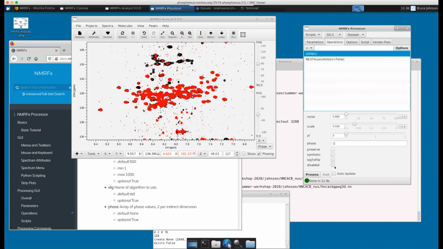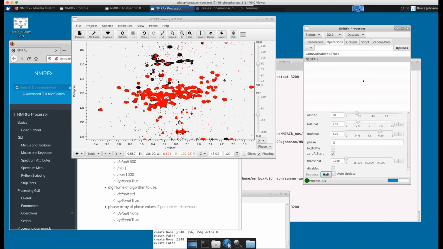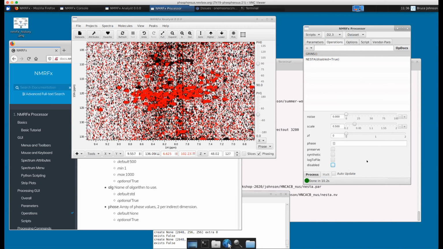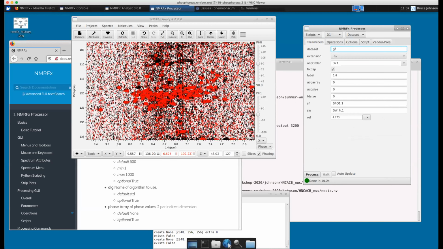Okay. So now in 10 seconds, I will have processed NESTA, and now let's disable NESTA and let's enable GRINS. So you could actually be interacting with the GUI while processing is going on, because it basically spawns off the processing job into multiple processes. So that's happening sort of independent of the GUI. So now I've got GRINS enabled, and I can go back to dimension 1 parameters and call this GRINS. I can hit process.